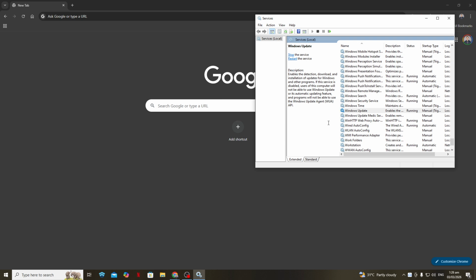Below that, you'll see a Service Status section, which may show that the service is currently running. If it does, click the Stop button. This will immediately stop the Windows Update service from running in the background. After you've set the Startup Type to Disabled and stopped the service, click Apply, and then click OK to confirm your changes and close the window.